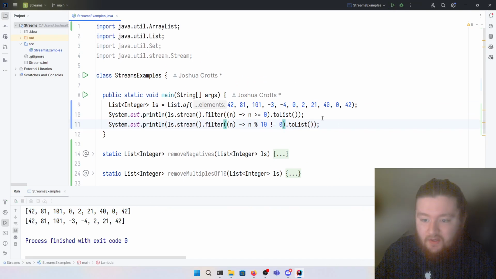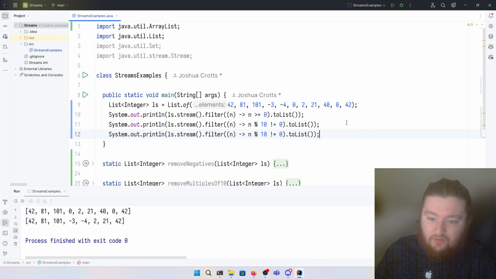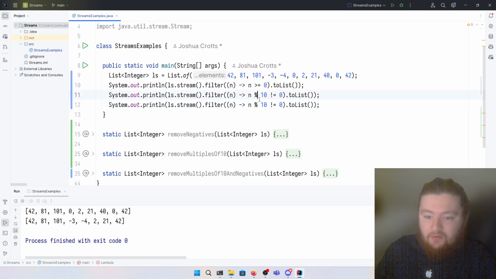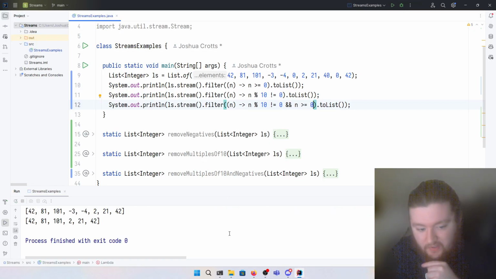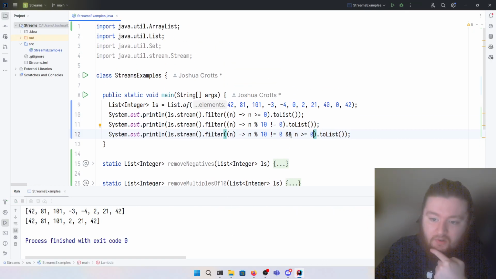And it works. And then we can combine them. So you can not only do single things, but you can also combine them with the logical connectives, for example, and or. So if we want to filter out multiples of 10 and negatives, then we can just combine this with n is greater than or equal to 0.